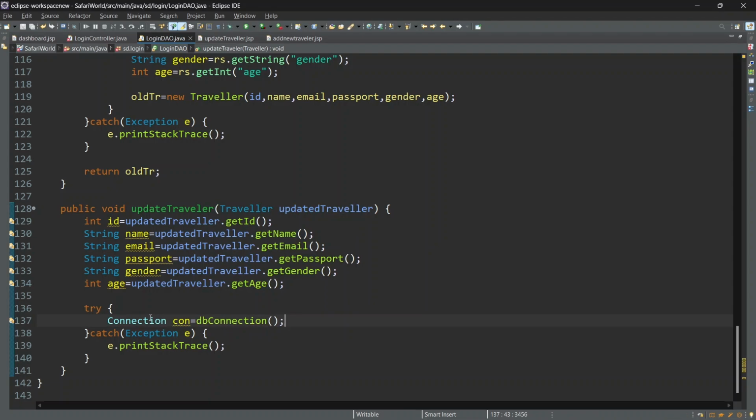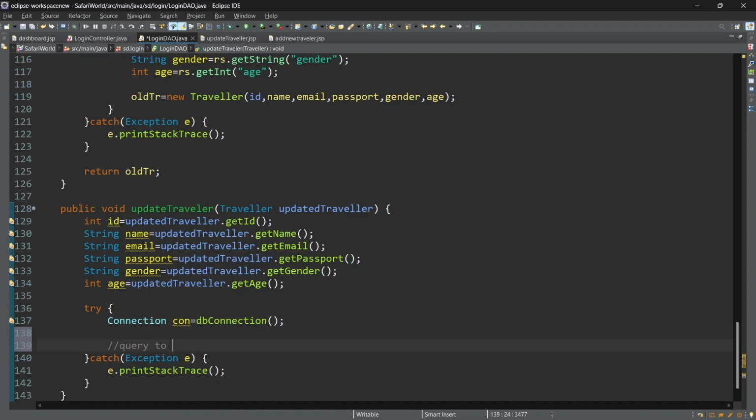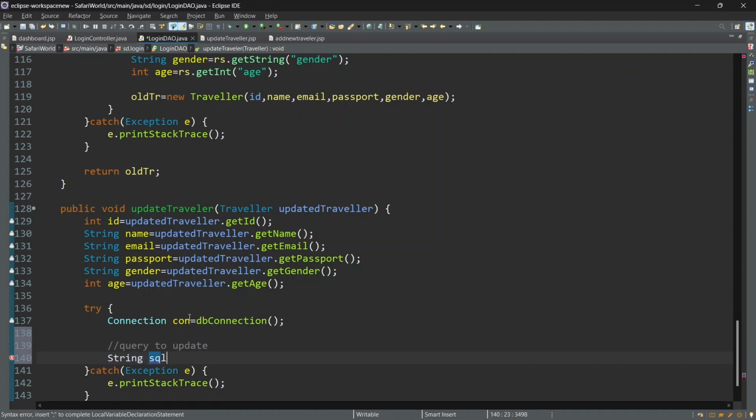After that, I'm going to write a query to update this information, right? So for that, we can write String sql equal to update. Our table name is traveler, set first name will be equal to this name, then our email will be equal to this email, passport will be equal to this passport. That's why I'm using question marks. We'll replace these question marks with these values, right? Then gender will be equal to this gender, age will be equal to this age, where ID is equal to, this is our condition, right? If ID is equal to this ID, at that time you can update this name, email, passport and other information.